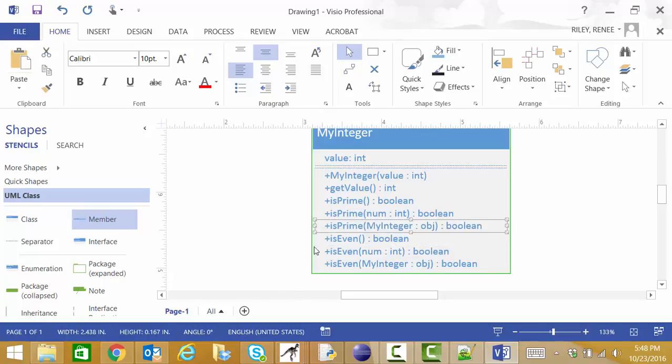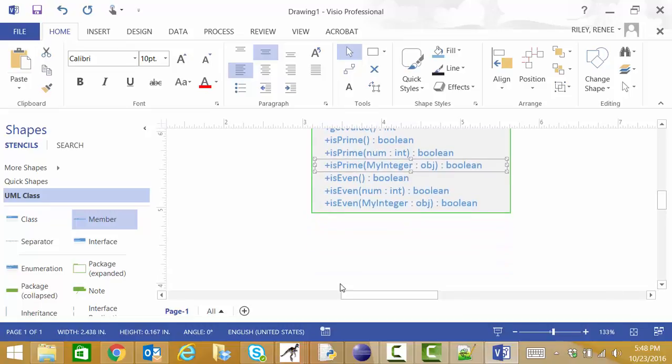Okay, so I have 3 implementations of isPrime, 3 implementations of isEven for our integer class. Now we need our 3 implementations of isOdd. So you can see this thing is getting a little crazy. isOdd with no parameter returns a Boolean.